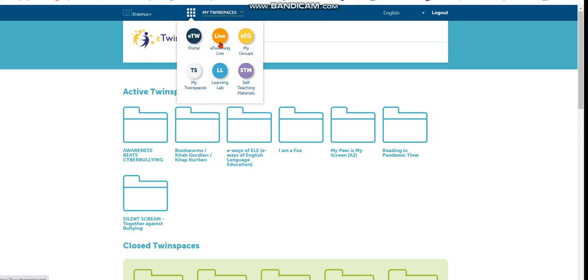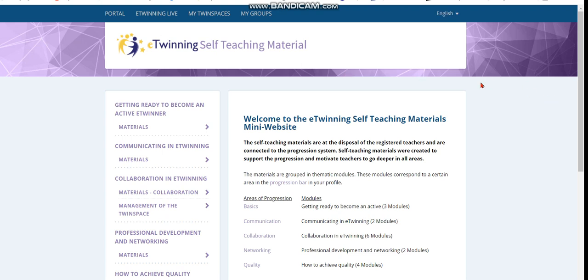Portal is the main page, eTwinning Live, which I showed you, and groups, the groups that you are a member of, and learning lab. When you join a learning event, you will have some learning labs. You can go to them from this shortcut. And self-teaching materials. These are the materials that eTwinning created for us to develop ourselves. After each module, there is a quiz. When you answer this quiz, you will develop yourself. Also, you will improve your progression bar.